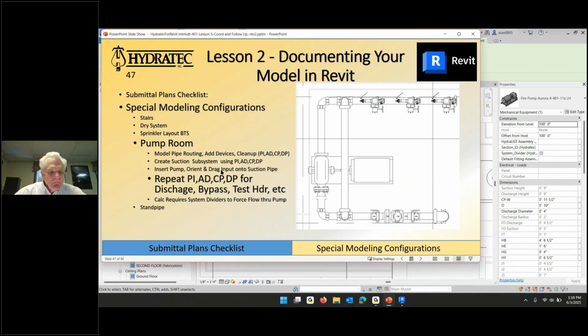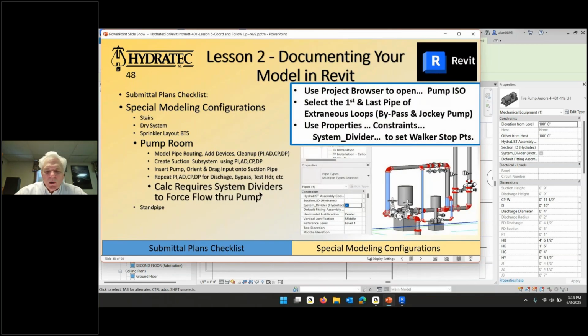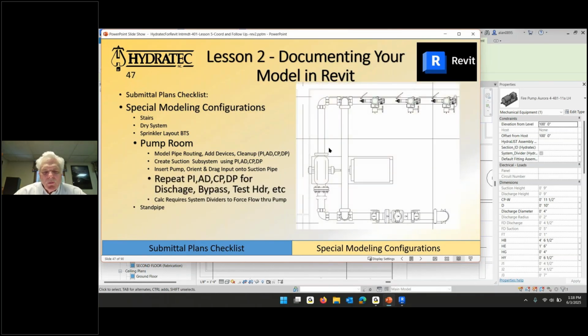Then you can repeat for the discharge side, for a bypass, for a test header, for a fire department connection. But it's the same thing over and over and over. Route the pipe, add the devices, add the couplings, clean it up with DP.